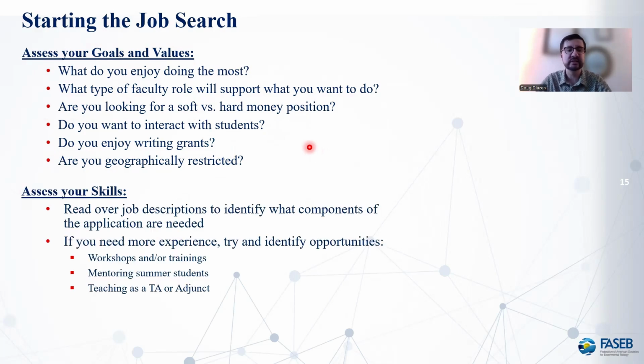And again, assessing your skills. Read over the job descriptions of different jobs that you might be considering, and see what components are needed. And then if you need more experience or you feel that you aren't yet competitive enough in a particular skill set, try and gain that experience. Is it just becoming more familiar with a particular technique? Or is it making sure you have more mentoring opportunities or teaching experience? Particularly if you are going to be in a predominantly teaching role, you will need to show teaching classroom experience, typically even instructor-on-record type of experience.